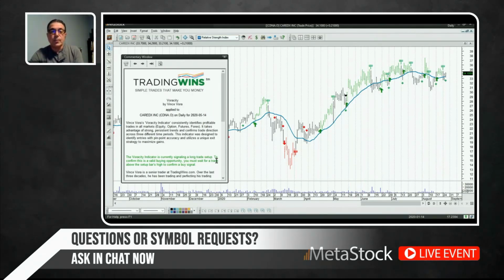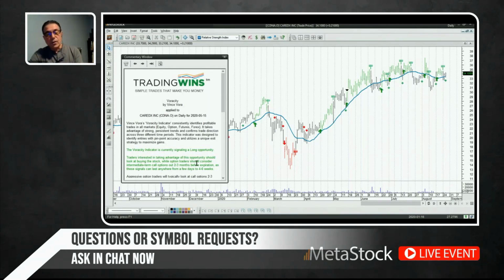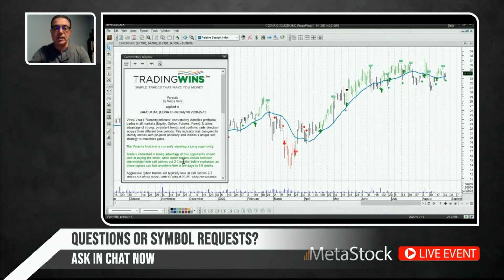So here it says you must wait for a trade above the setup bar's high to confirm a buy signal. So if and when that happens, that is when you are going to see the arrow populate. And then it'll confirm that, yes, it's currently signaling a long opportunity, and then go on. And if you're an options trader, it'll talk a bit about which option you want to buy, what type of expiry, how far out, what kind of delta you're looking for, that sort of thing. It helps you do that.